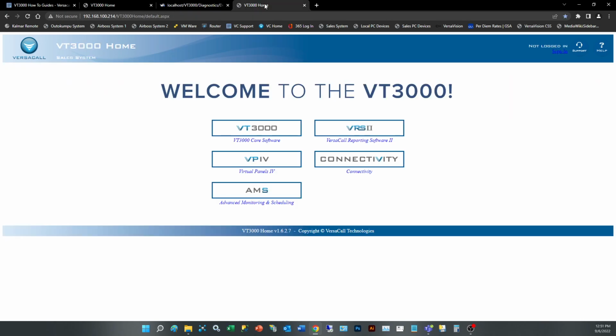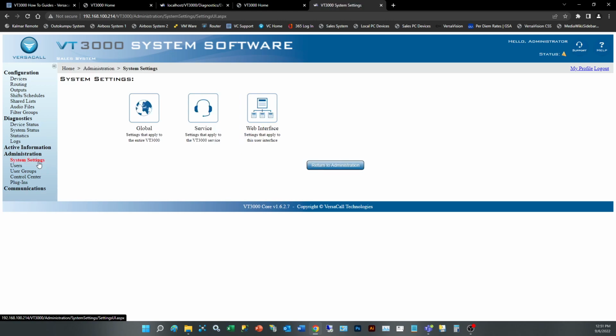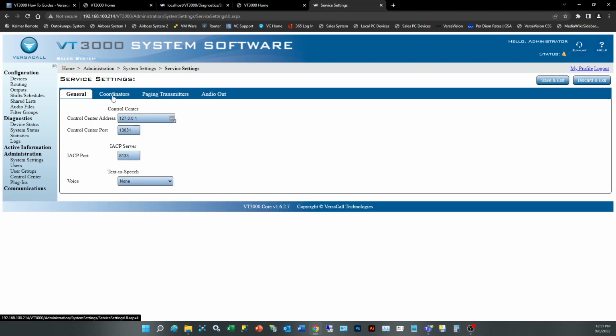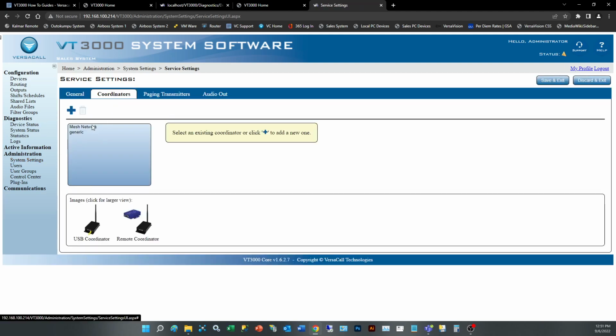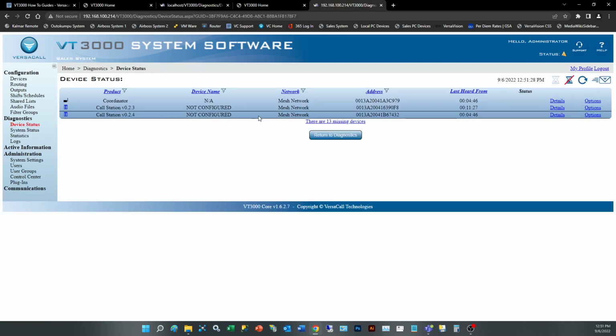If I go to my other system here and go to system settings under administration, I select service, go to coordinators, and look at the coordinator. You can see that it is on isolation code 14, or channel 14. Now, if I go to diagnostics, device status, we can see I have a call station right here. This is the one that I want to switch over to my other system.